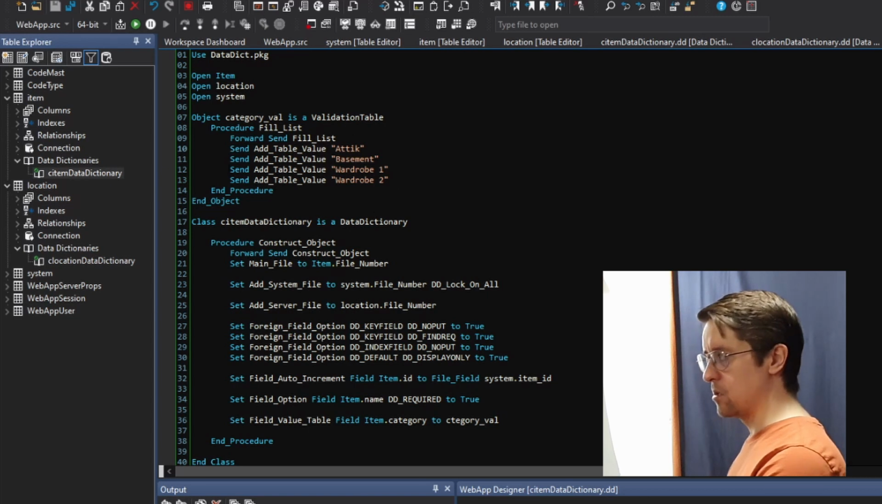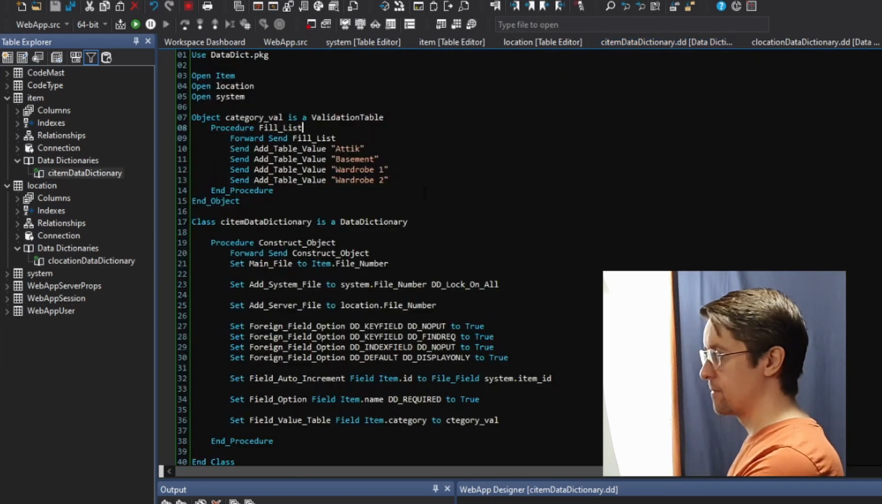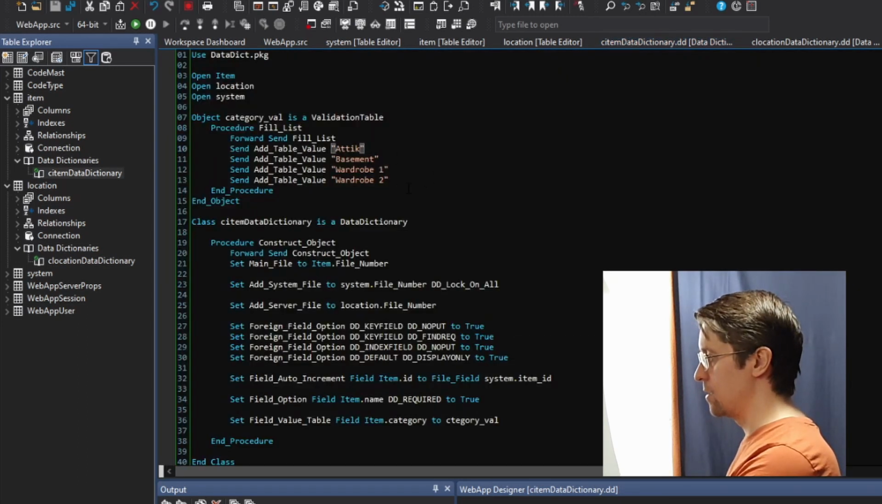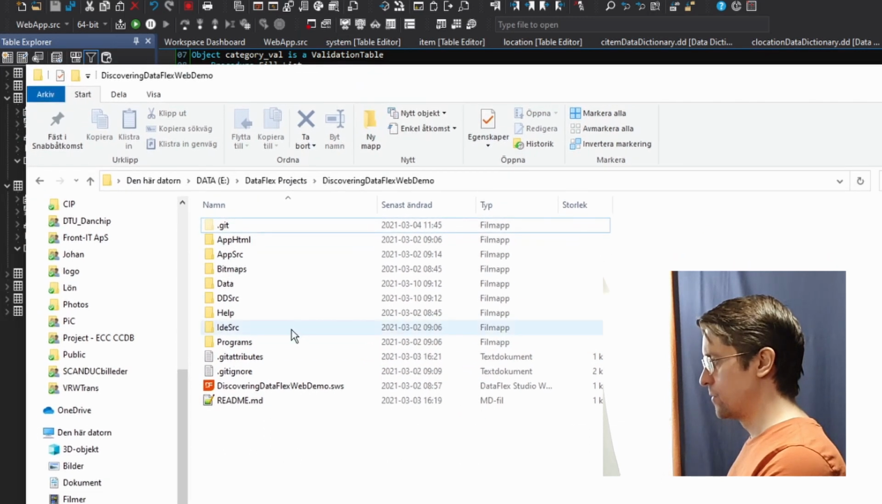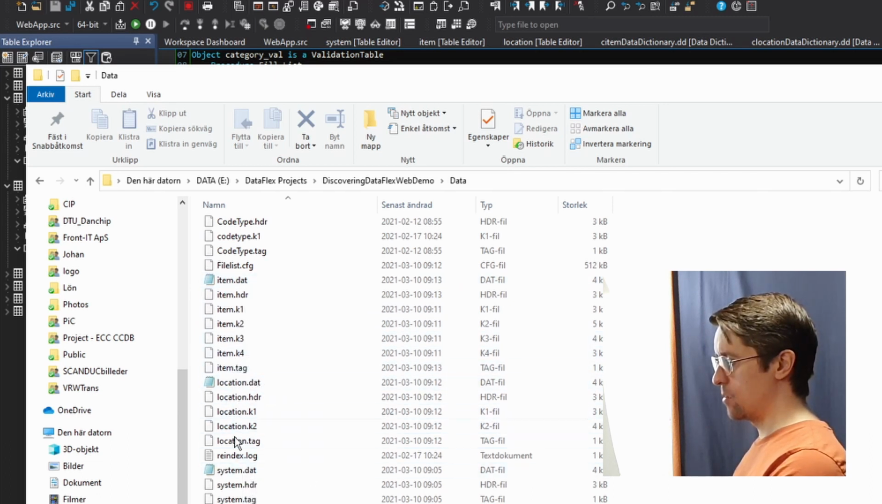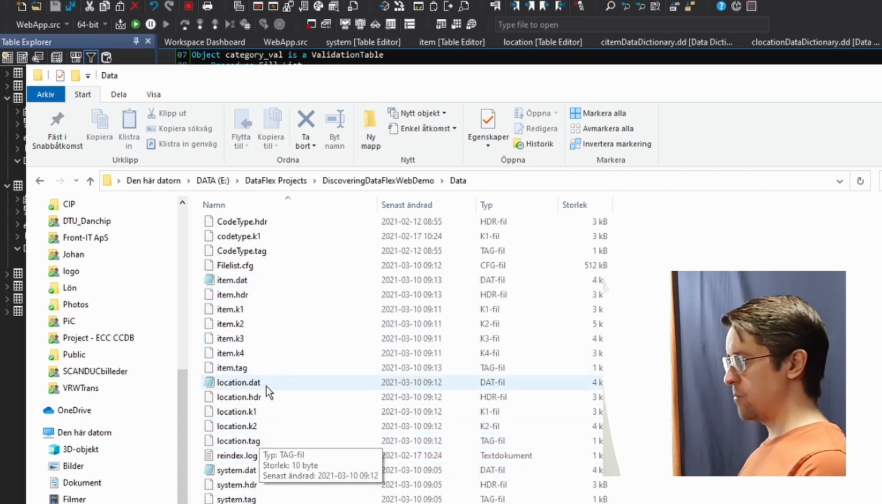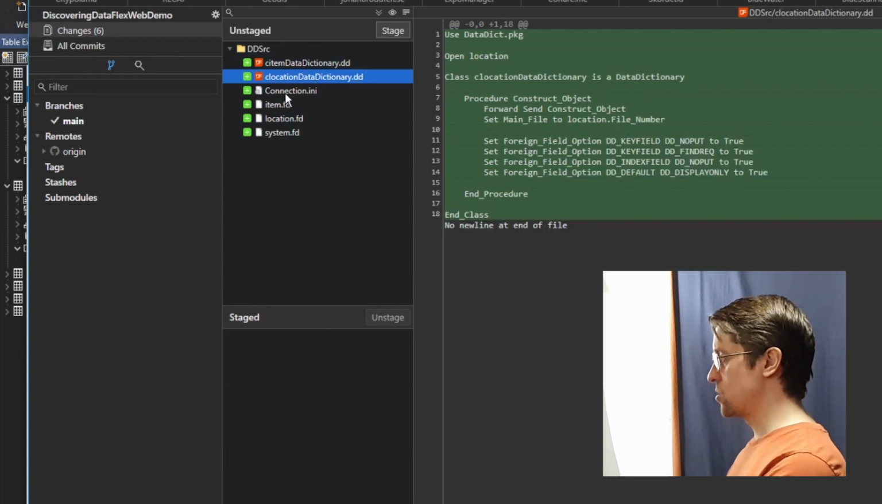Now we're inside the code of the data dictionary, which you can switch between by pressing F7. And here you can see your list, and you can see the rest of the data dictionary. And in our folder, we can see that we now created some items and location files that represent our table. And looking in our Git repository, we have the data dictionary added. We have the location data dictionary.